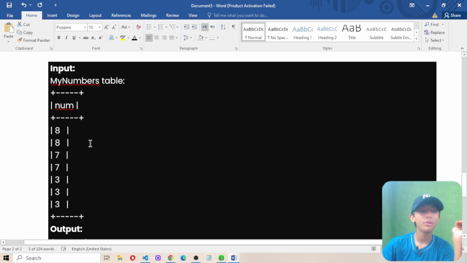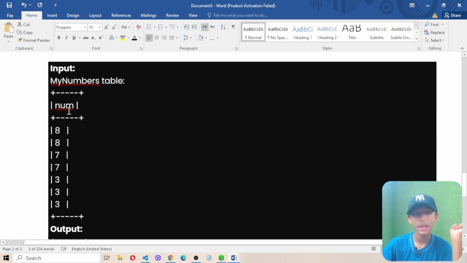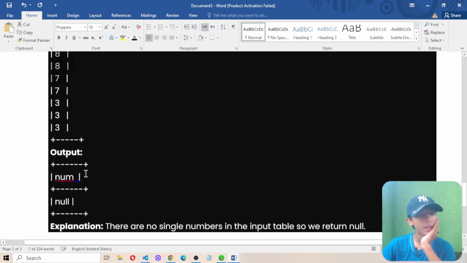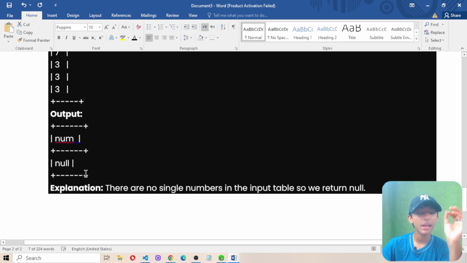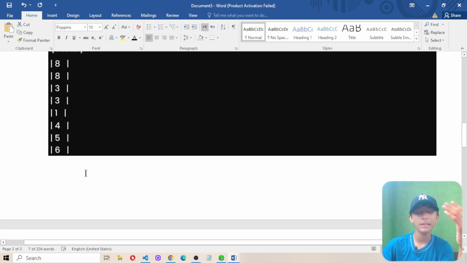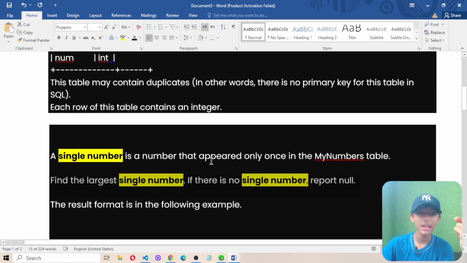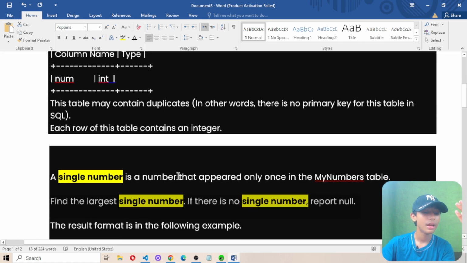In example 2, we get one MyNumbers table, in which he wrote num as 8, 8, 7, 7, 3, 3, 3, and the output is num with null. Why? Because there are no single numbers in the input table, so we return null. I hope you understand the question, and I highlighted some main words which we want to see: the single number. This single number is very important, so please highlight it.